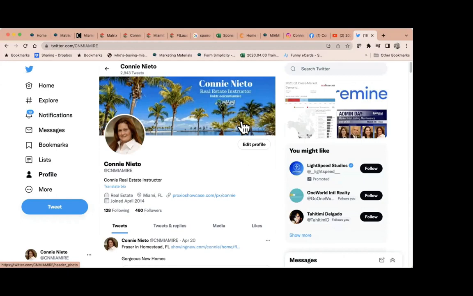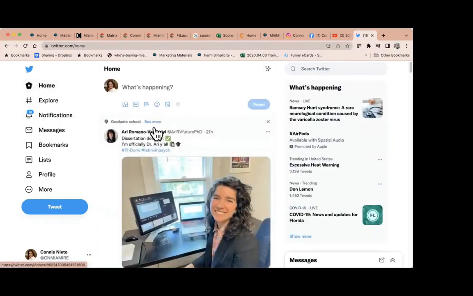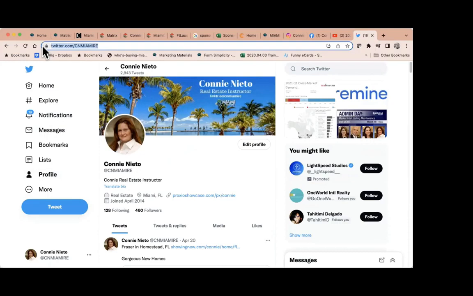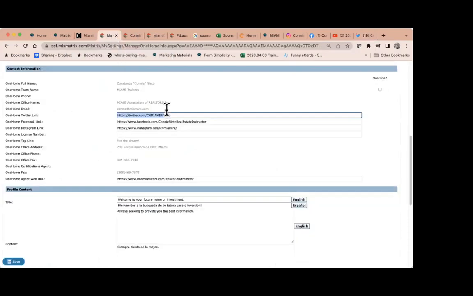OneHome was the tab. This is my Twitter. Now I want you to note that when you log into Twitter, you come into the home. Okay? What you want to do is come to your profile. This is your link. You copy here. Come back into Matrix. And I'm going to erase so that you can see it. And I'm going to paste it in. I'm going to make this a little bigger.